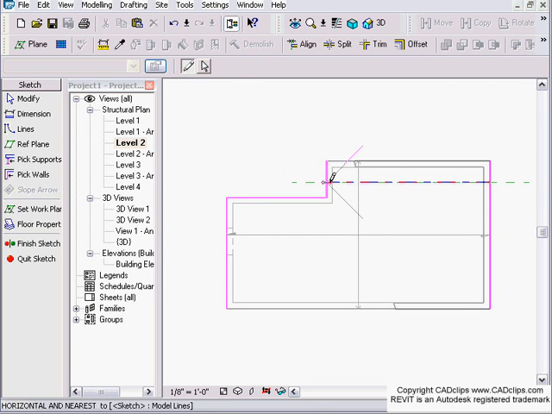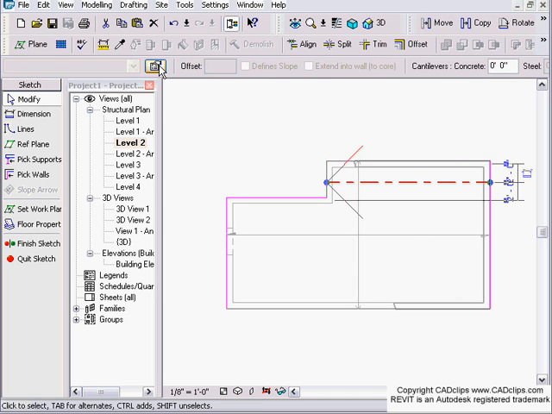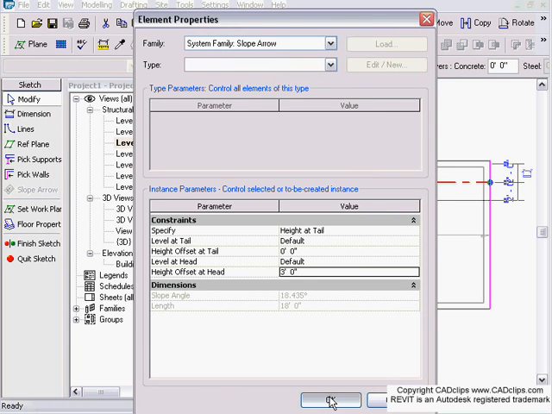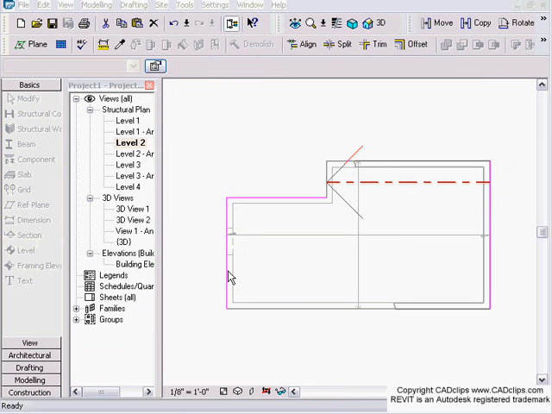I'm going to click on there and say, okay, from here, a 0 at the tail, and at the head I want a 2 foot, now let's go 3 foot offset. Okay. Default, once again, is picking the level that I'm drawing on. Hit OK. Finish the sketch. Do I want the walls to attach? No. Go back to my 3D view.